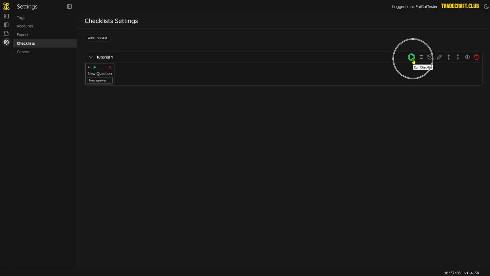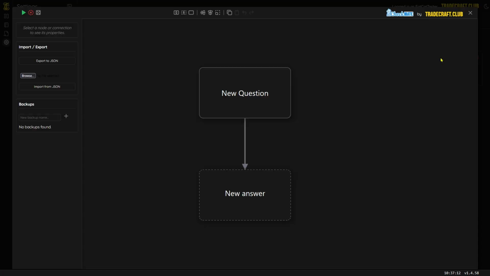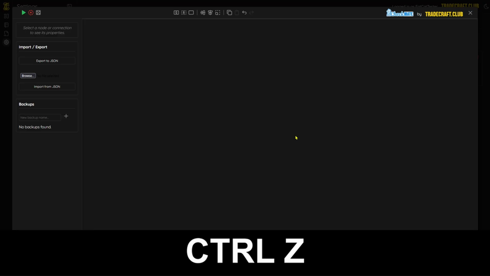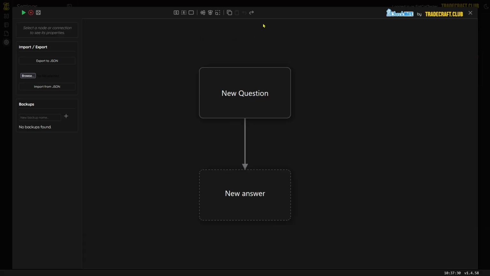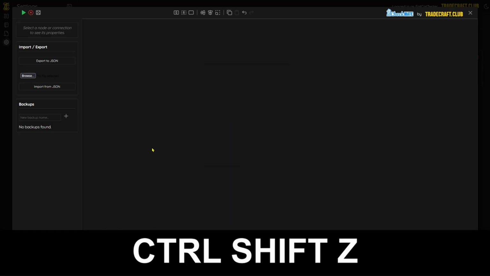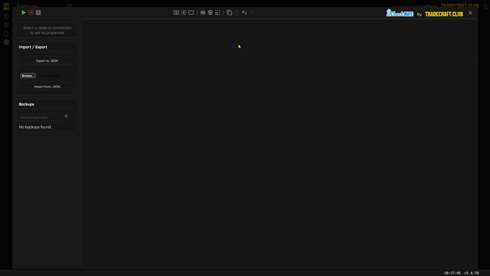That play button and this play button are pretty much the same exact play buttons. Coming back in, we have the clear canvas, which will get rid of those nodes. Now we can bring those nodes back by pressing Control Z. And we also have arrow functions up here as well to go forward and backwards in how we're editing this. You can also press Control Shift Z to redo. So Control Z for the back arrow, Control Shift Z for the forward arrow.